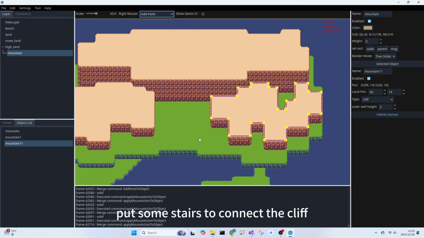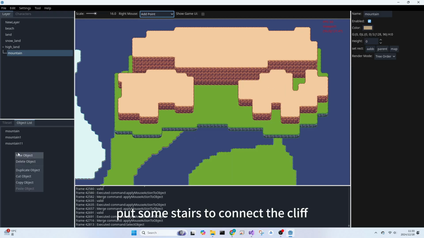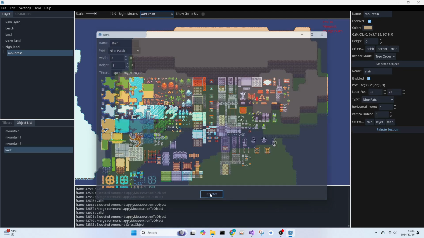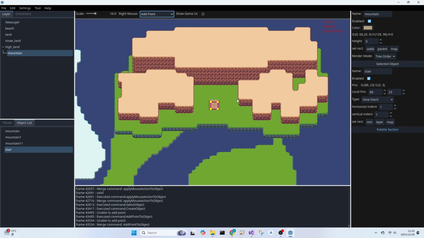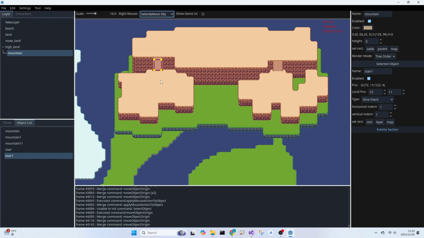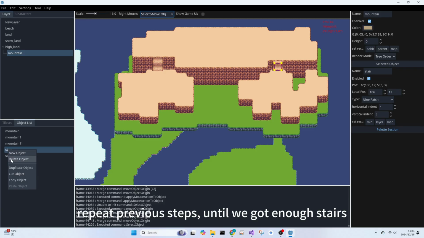Put some stairs to connect the cliff. The stair is using 9-slice style. Adjust the position of stair. Duplicate more stairs. Drag to change its size and position. Repeat previous steps until we got enough stairs.